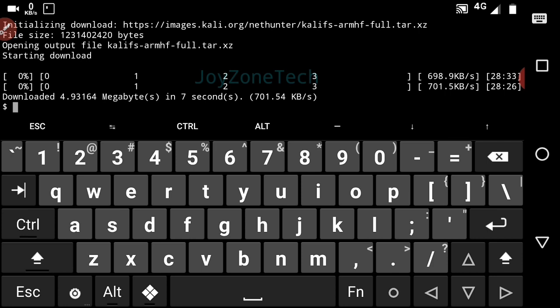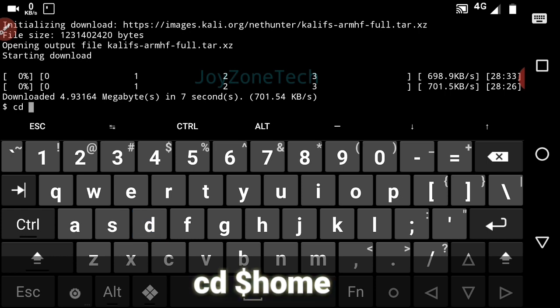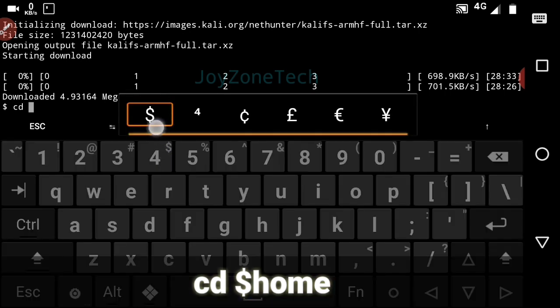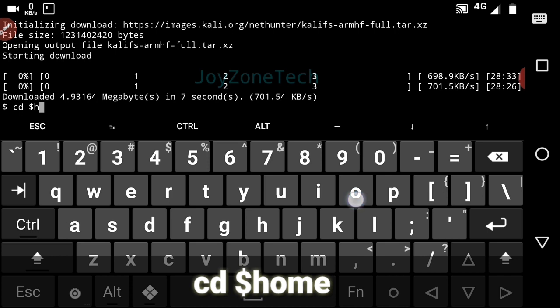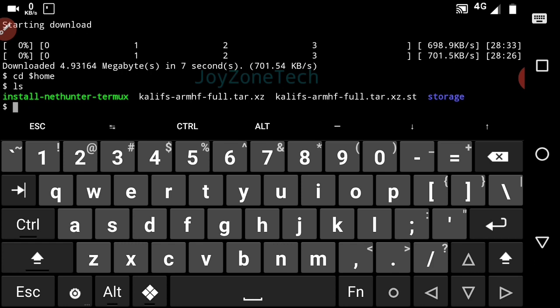Now we will check the downloaded files. Now type the command cd $HOME to go to the home directory. Enter. ls. As you can see, there are two files, .xz and .xz.st files have been downloaded. We need to delete the .xz file.